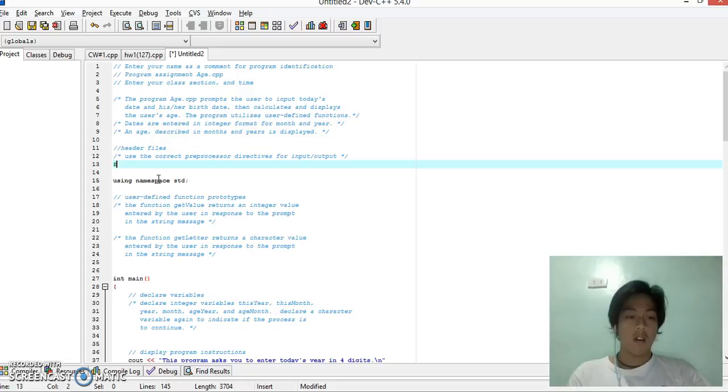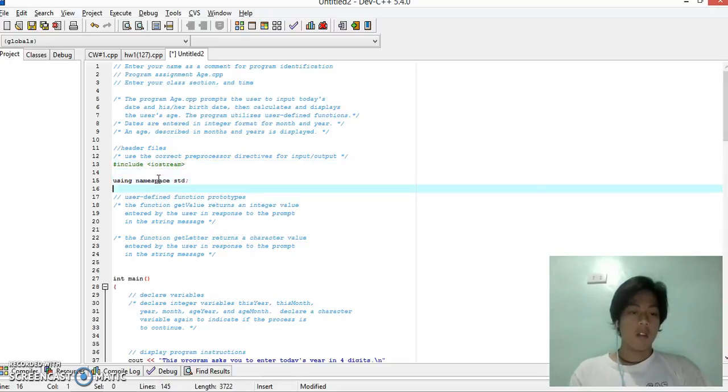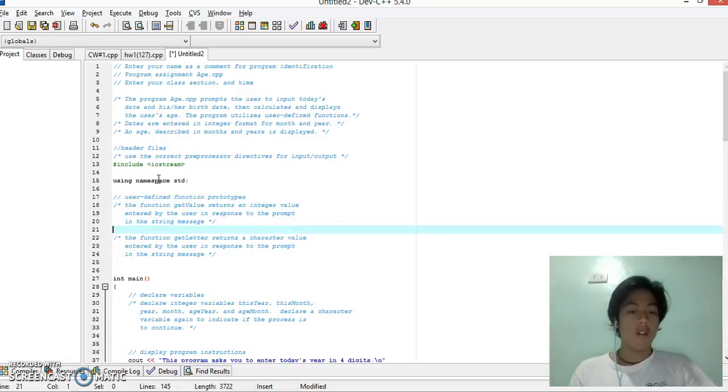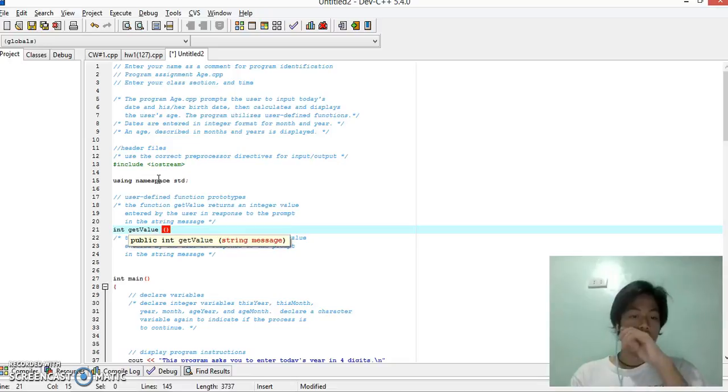What is it? #include <iostream>, #include <string>, using namespace std. User-defined function. The function getValue returns an integer, so it will be int getValue with a parameter string message, because we will prompt the user.